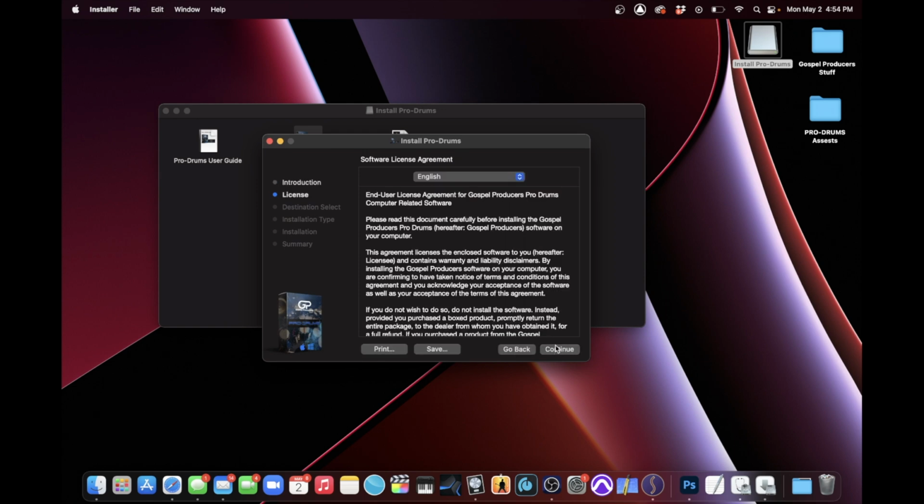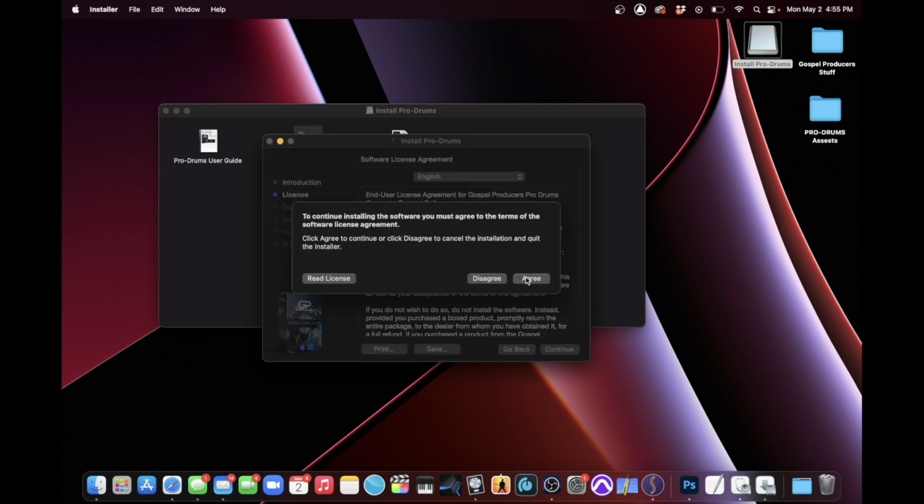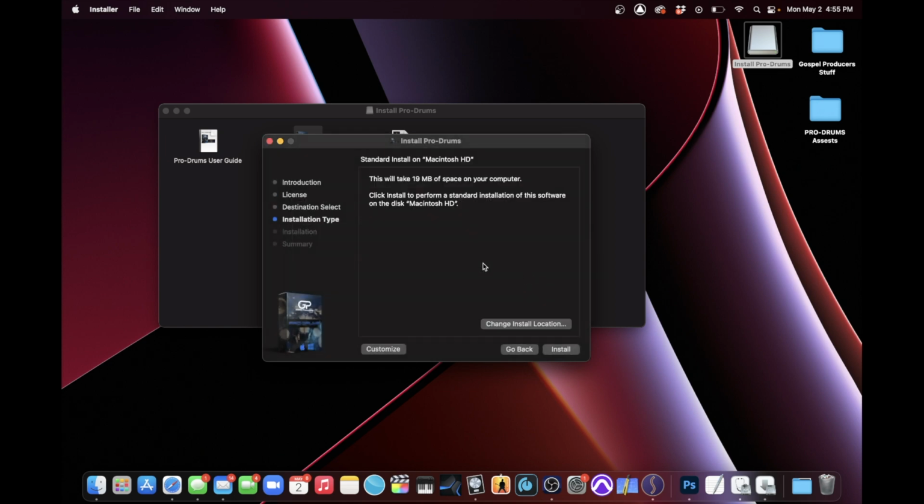Hit continue, go through and read the EULA, some good stuff in there, hit agree. Now here's one thing that's really cool. Now you can choose to install everything that comes with Pro Drums, and I'm not talking about the samples. I'm talking about like the actual installers.